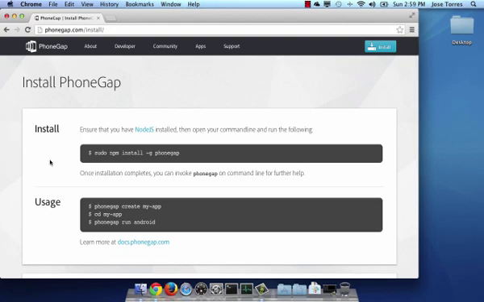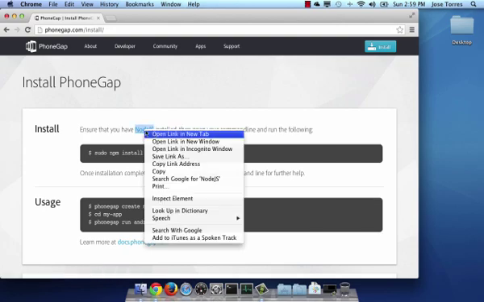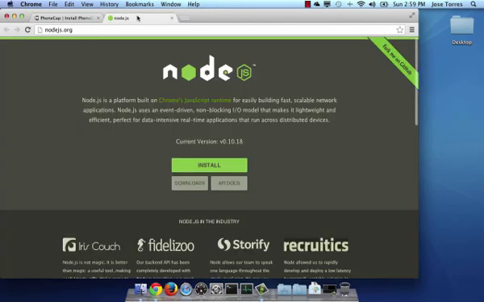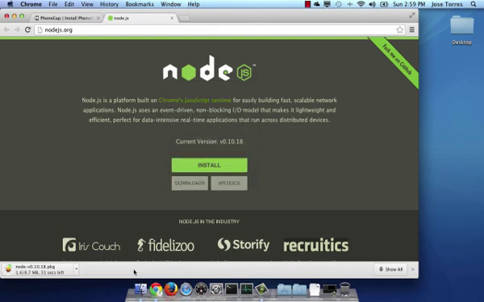Please notice that we have a note here telling us to ensure that you have Node.js installed, then open your command line and run the following. So the first thing we need to do is go to Node.js and install it. So let's start the installation. It could take a little while to download it.